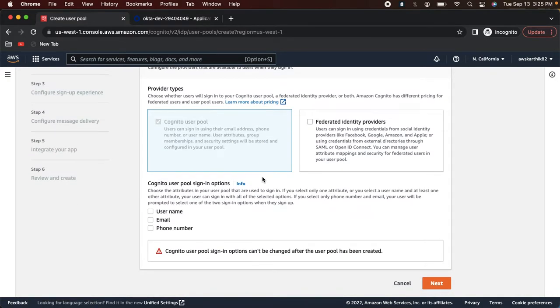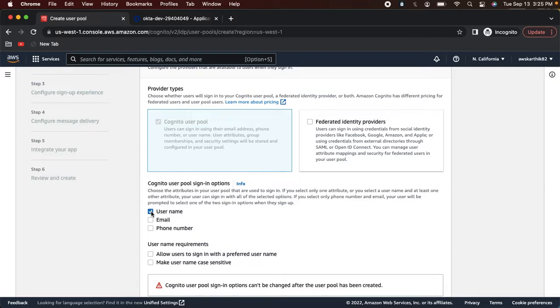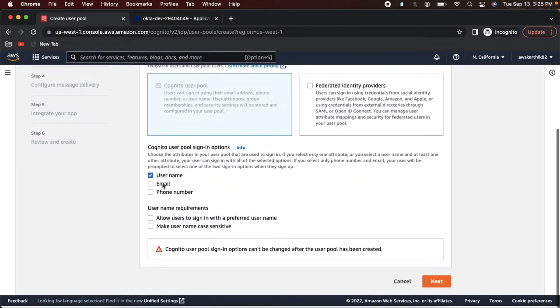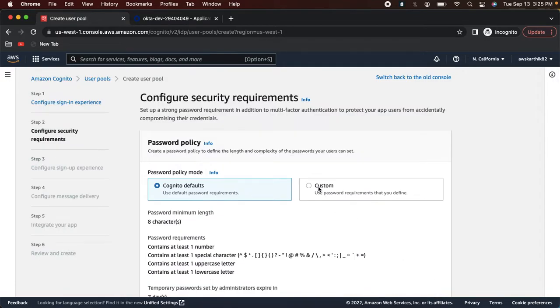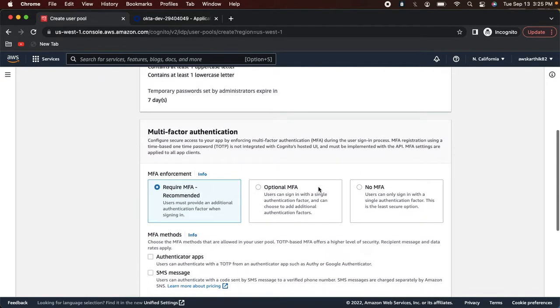I'm not going to explore any of the advanced features that are available. I'm just going to create a very basic user pool because our goal is to set up the integration with Okta and see what we need to do in order to set up that integration. So I'm just going to quickly go through these steps to create a very basic pool. In the first page, you can select username as the sign-in option. Click next. Password policy, you can leave it as it is.